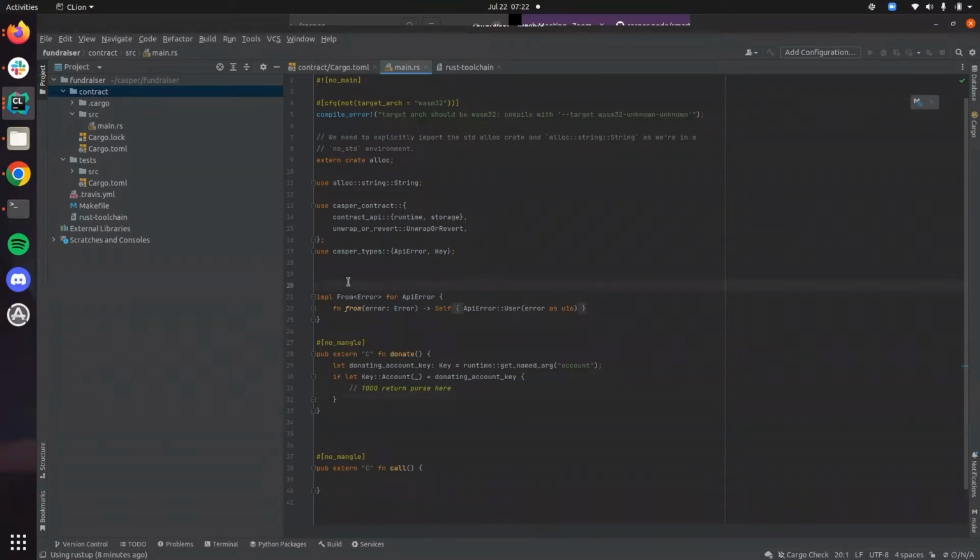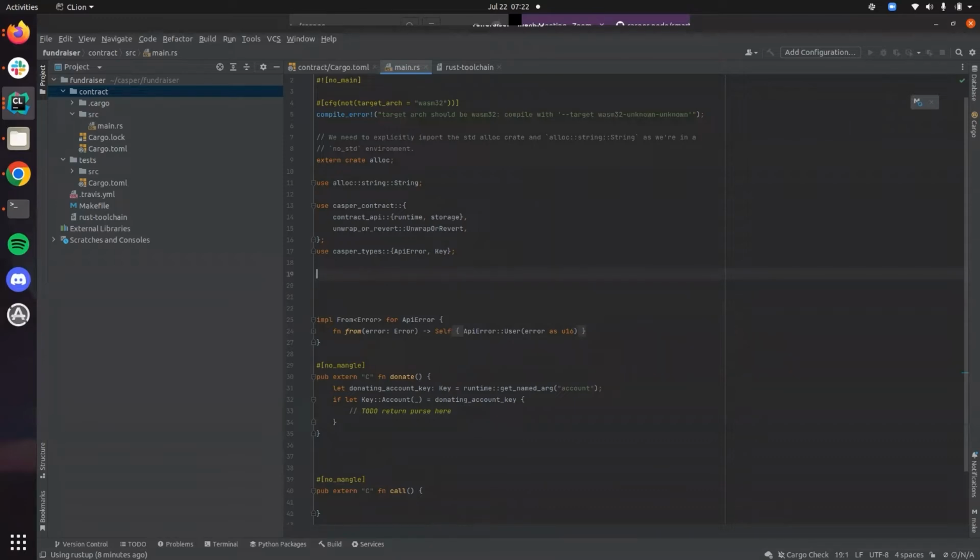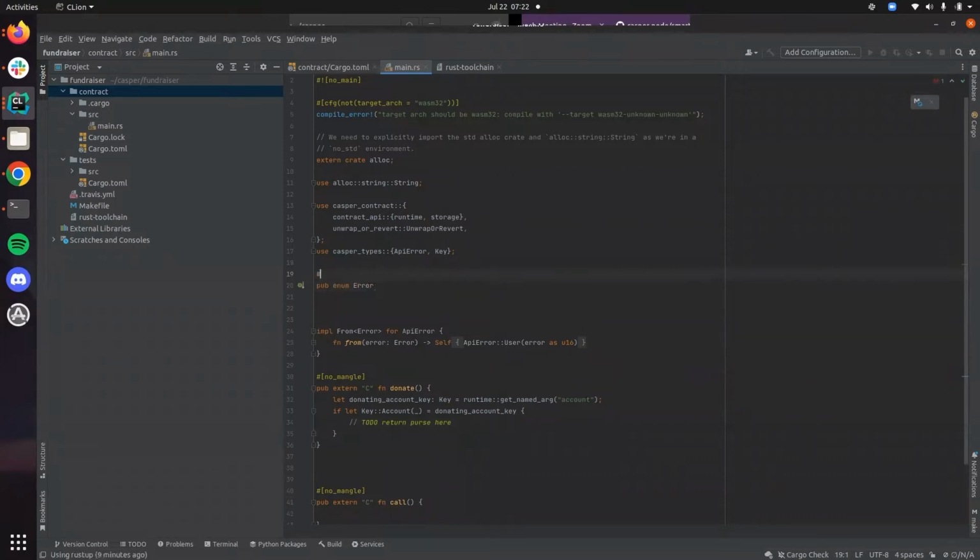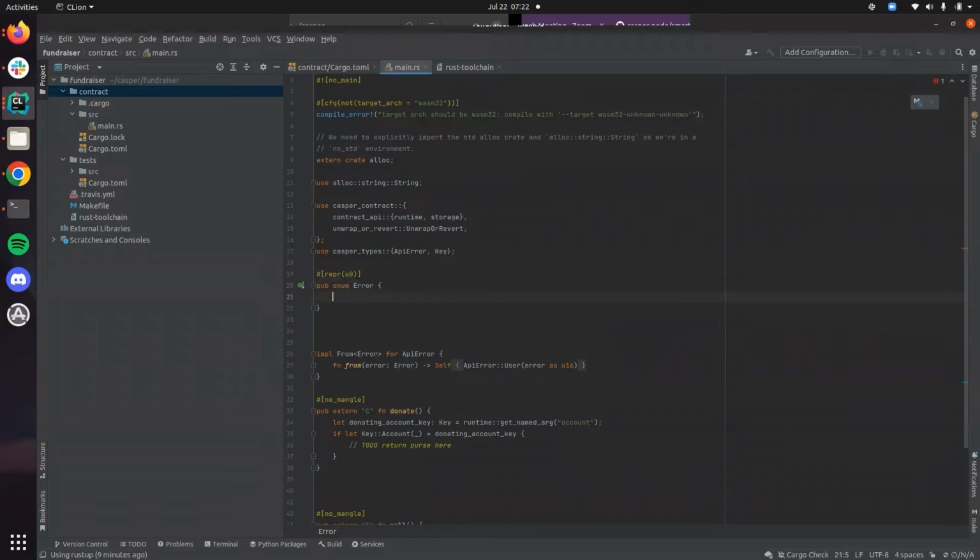So for that, we're going to actually have to write our own error. So let's do that now. So pub enum Error. Basically, the error that I'm writing now is our custom error codes.